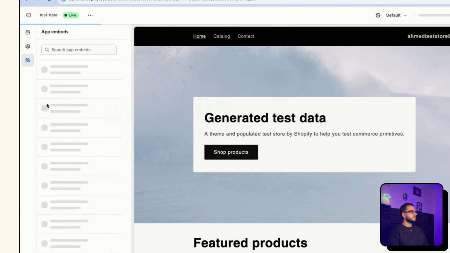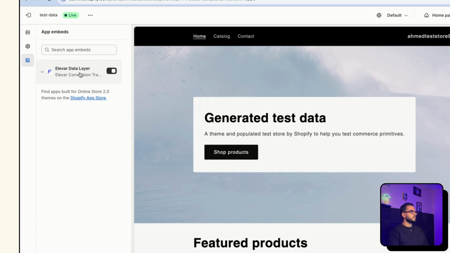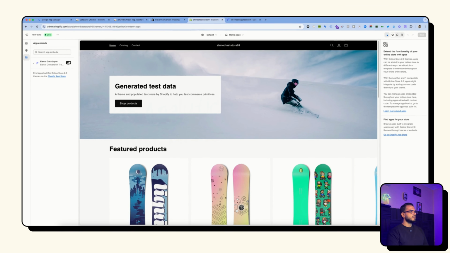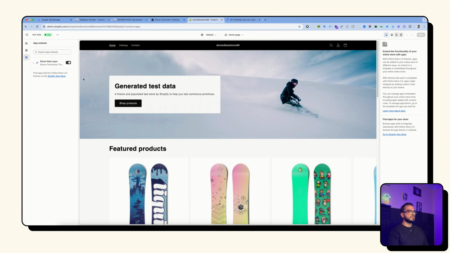Select embeds. Make sure that the Elevar data layer is toggled on. And if it's the first time, you'll need to hit save. And that's it. We now have Google Tag Manager installed on our store using Elevar without the need of manually adding it to the website code or asking a developer to do the same or using a Chrome extension.